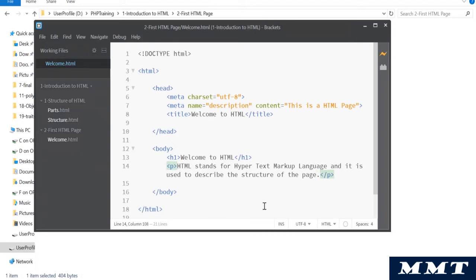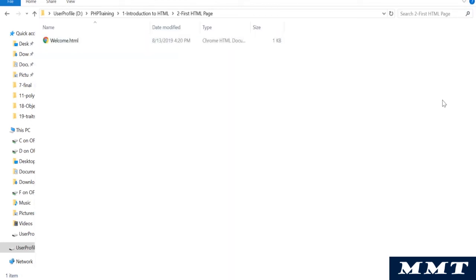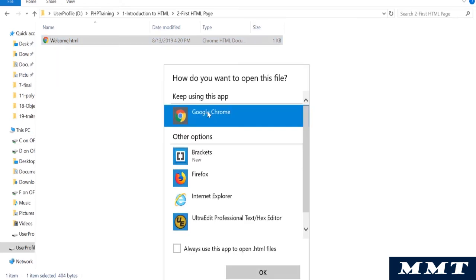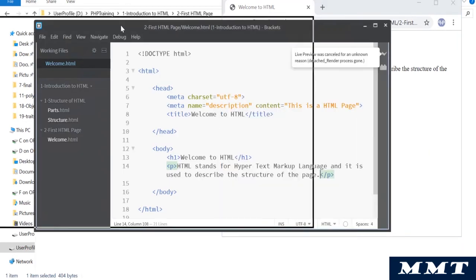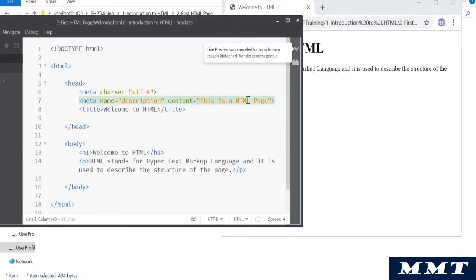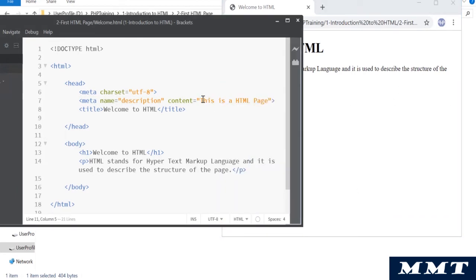How do you preview it? When you click this button, the preview is visible here. If you don't want the preview, you close this, go to your page, and double click it. Whatever browser has been set, you can say I want to use Google Chrome as my default browser, say okay, and this will open up your page. If you look at the page, that is welcome.html, this file has been opened. And if you look at your code here, you cannot find this description, this is a HTML page, anywhere, because this is a meta tag. It is information about your page.